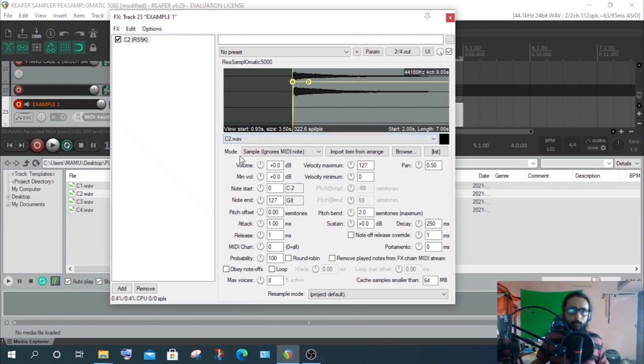And here, the mode "sample ignores MIDI notes." What does this mean? Look, my MIDI keyboard has a range from lower to higher pitch, yeah? Whatever key I play, the sample will ignore that pitch information. Even if I play a lower note, the same pitch will be played. Even if I play a higher note, the same pitch will be played, okay. The original sample file sound will be played unaltered. Pitch will not be altered. So you may choose one option over another. Now I'll show you another option.